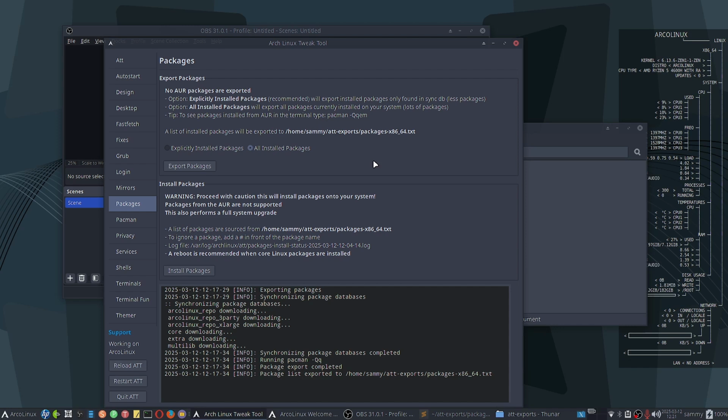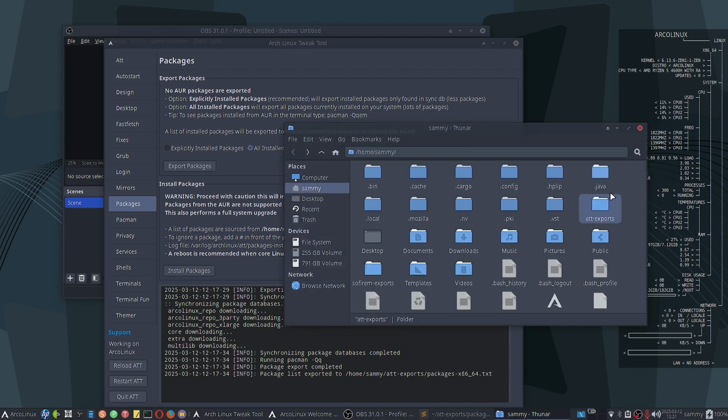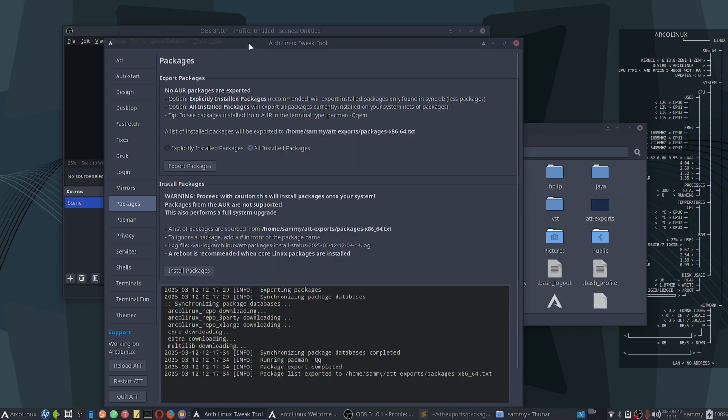So for example, on one system I have exported the package list. Now I can copy the package list and take it along. You have to copy both the folder and the file, so you have to just copy this folder. Then you can take this folder along with the text file to another system where the base Arco Linux system is installed.